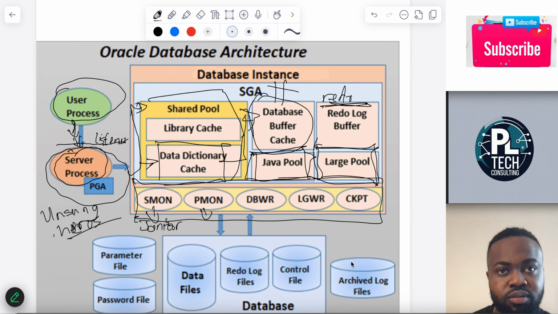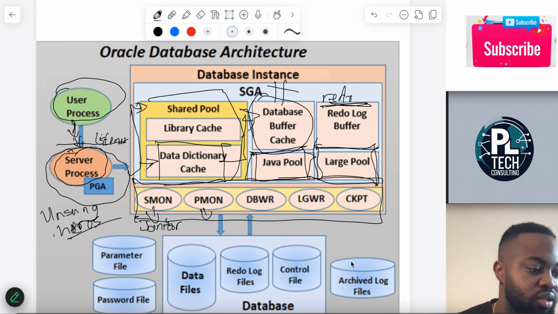It helps the server process. It knows what the server process is trying to do, and it kind of helps the server process be more effective by helping it out. And then you have the DB writer, the log writer, and the checkpoint. Think about checkpoint as a coordinator, right?